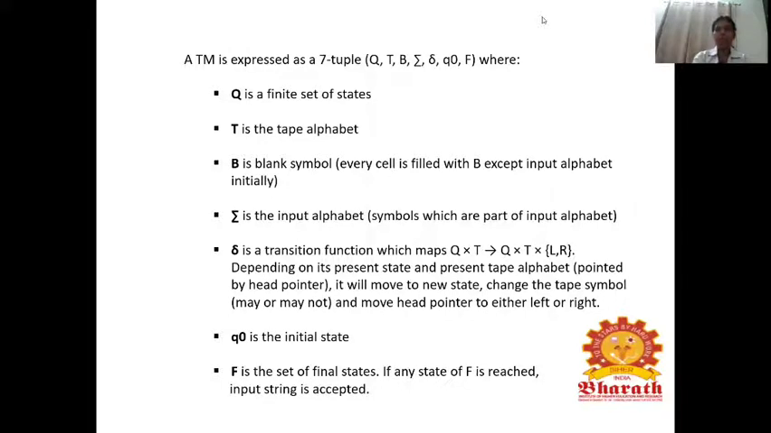It means that it moves from one state to another depending upon the input. So depending upon its present state and present tape alphabet, it will move to a new state, change the tape symbol, and move the head pointer either to the left or to the right. Q naught is the initial state. F is the set of final states. So this is what the Turing machine is all about. It has 7 tuples to work with.